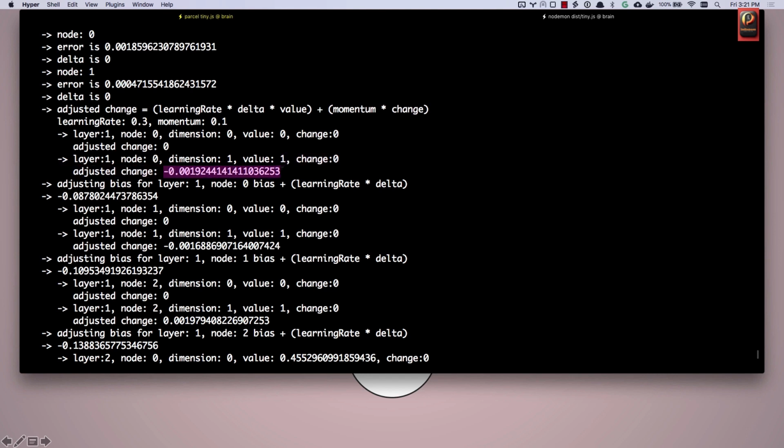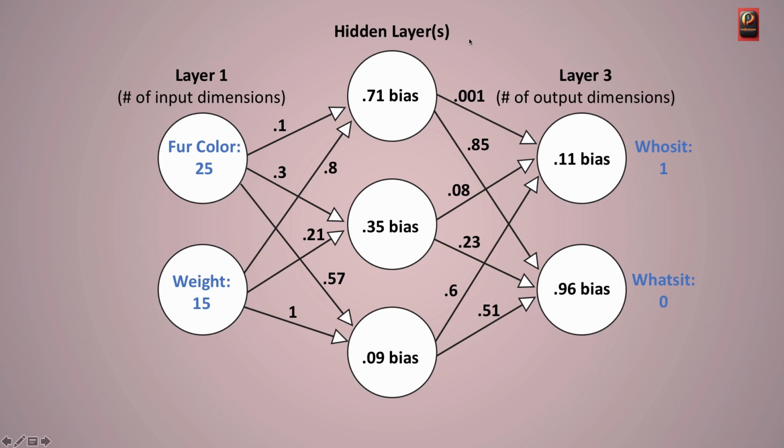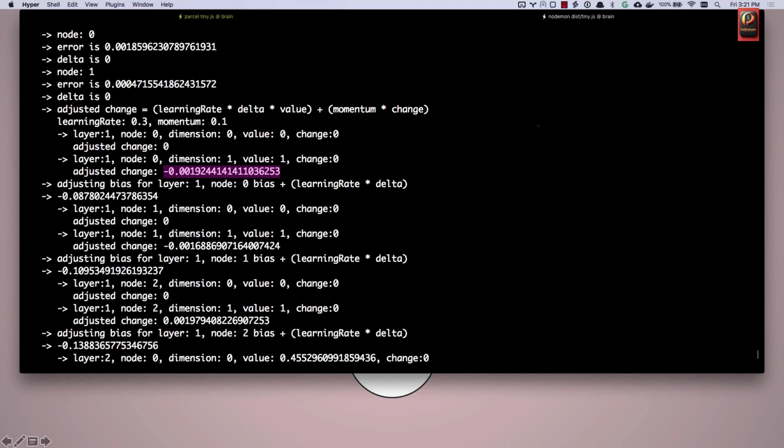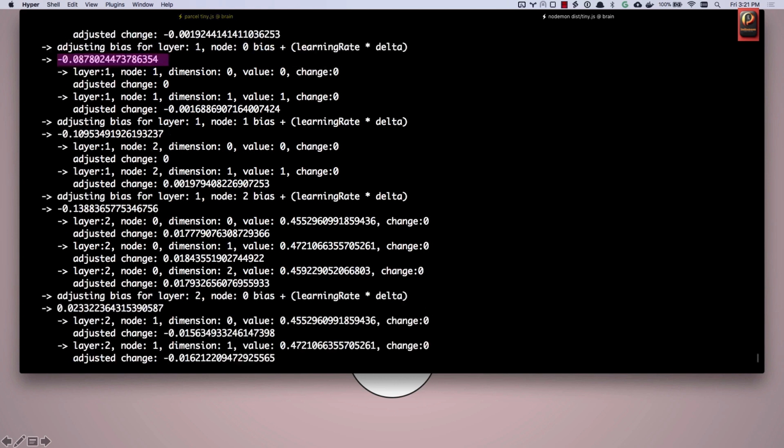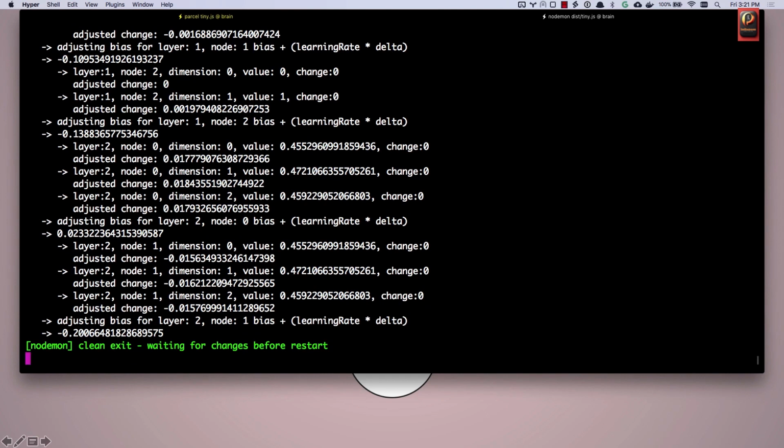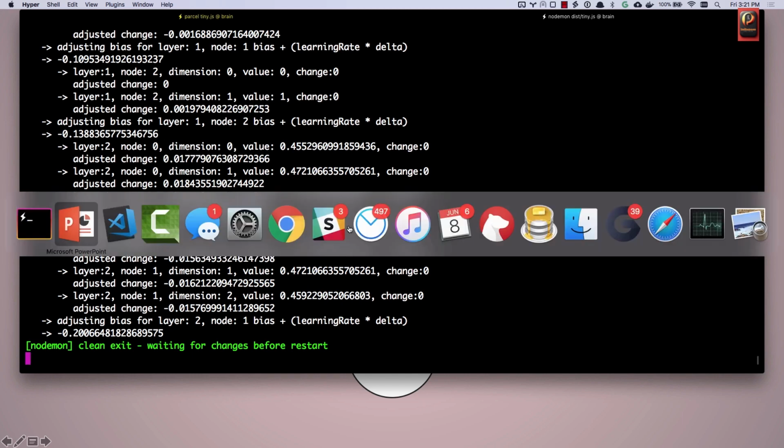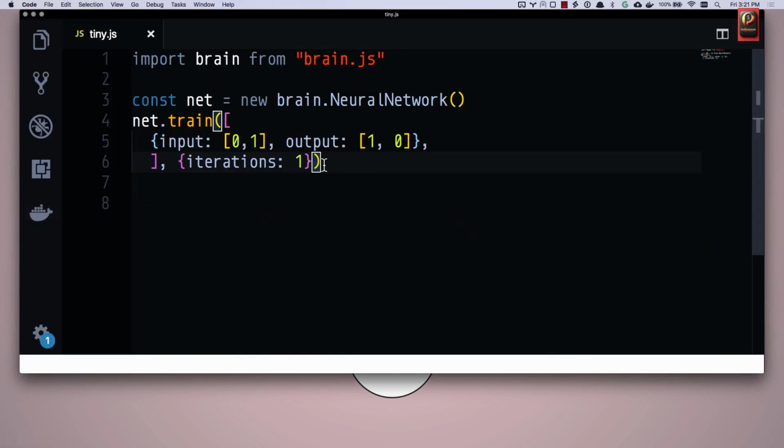0.00192. We've modified our weight for this layer. We've modified the weight and we've modified our bias as well. Down here, we've adjusted the bias by that much. So we adjusted our bias, we adjusted our weight. Let's go down to the next layer. We've adjusted all of our biases and our weights. We're ready for the next iteration. So let's go change this now. Let's run 2 iterations.